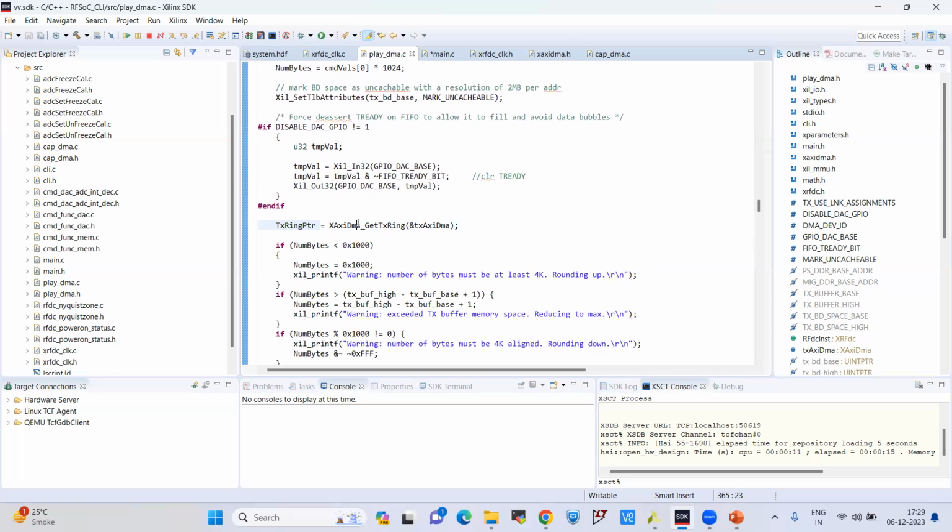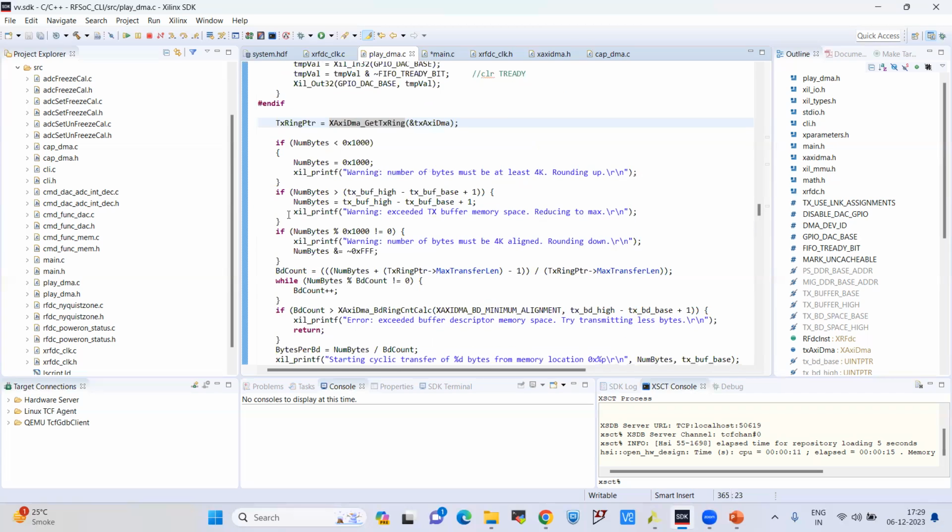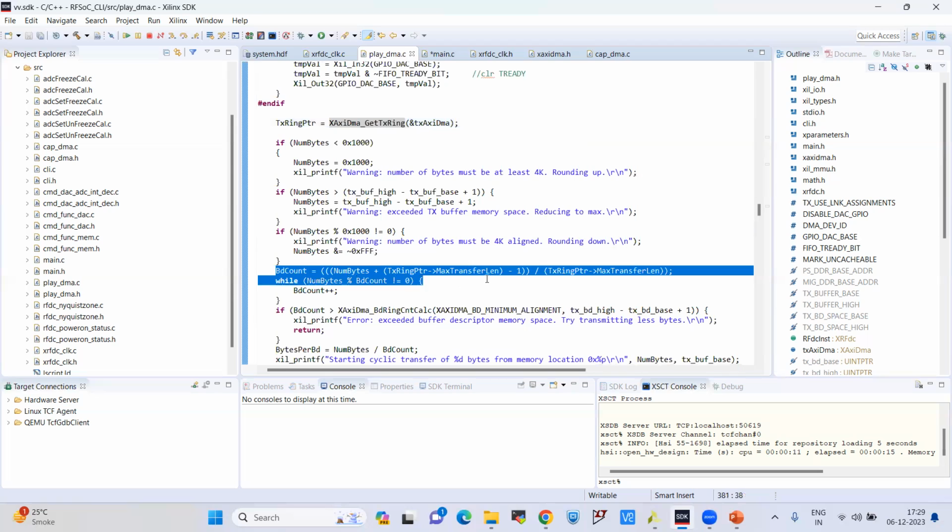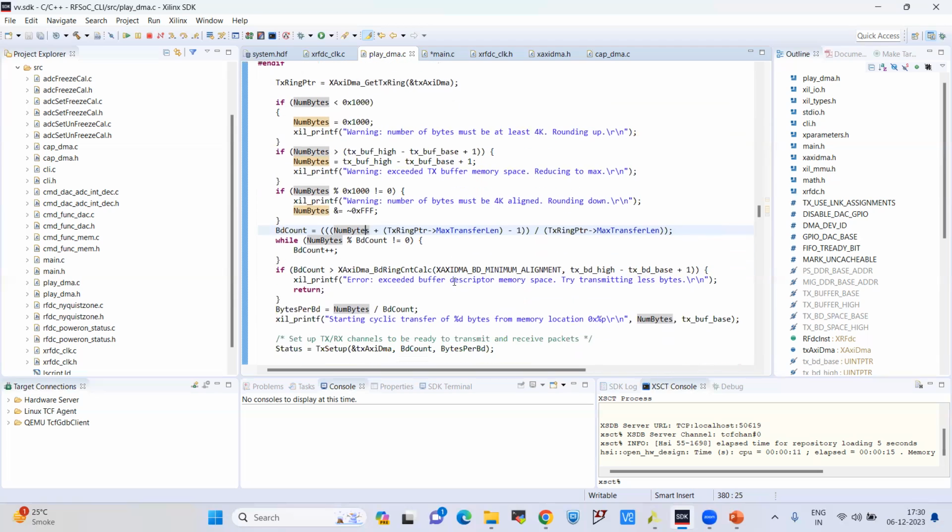So here we are assigning it to the get transmitter ring. Then we are doing the BD count calculation over here. The number of bytes is the value we are giving with the tag play command, so accordingly it calculates the number of BDs we are going to use.